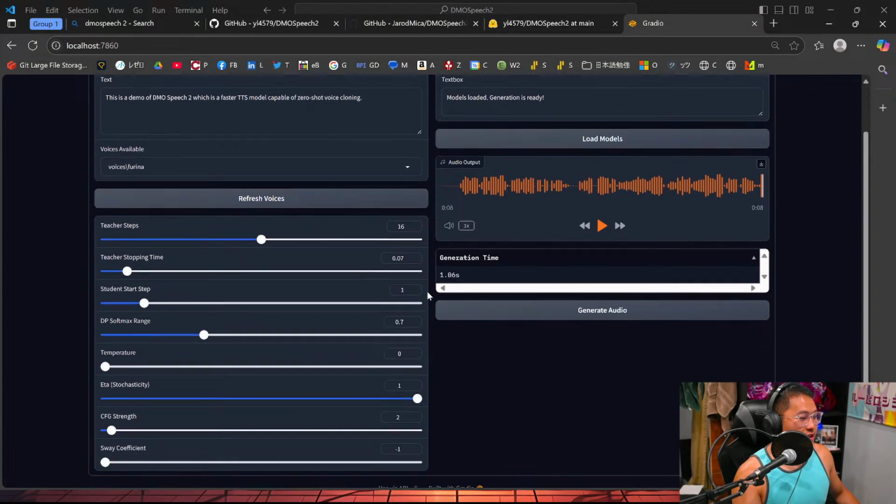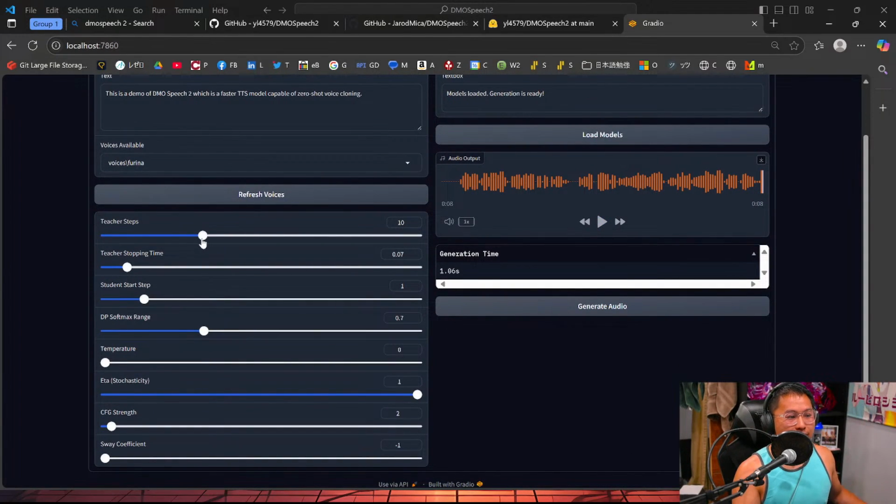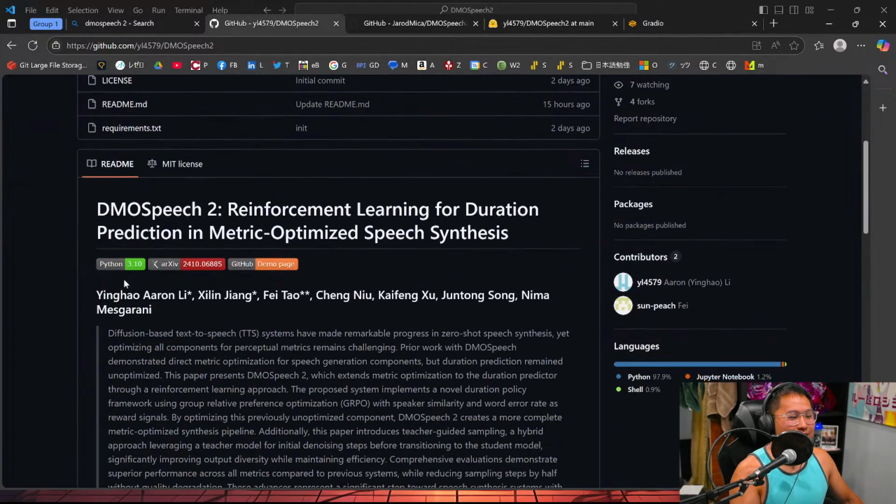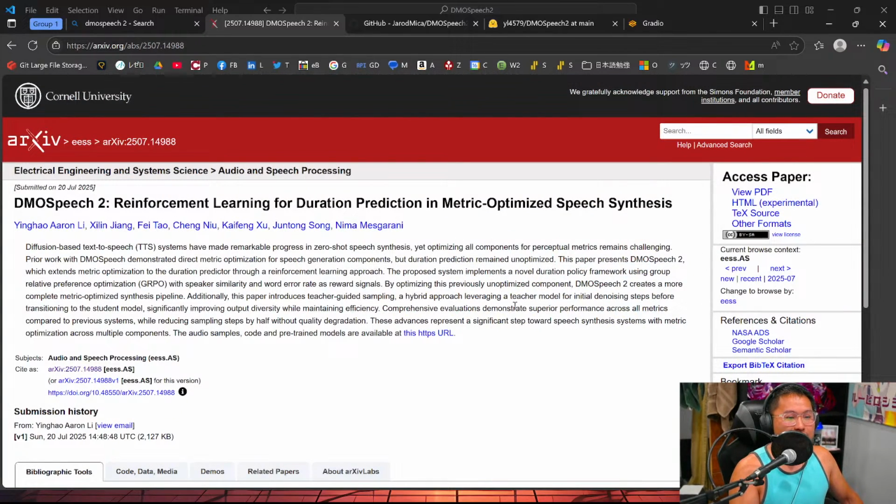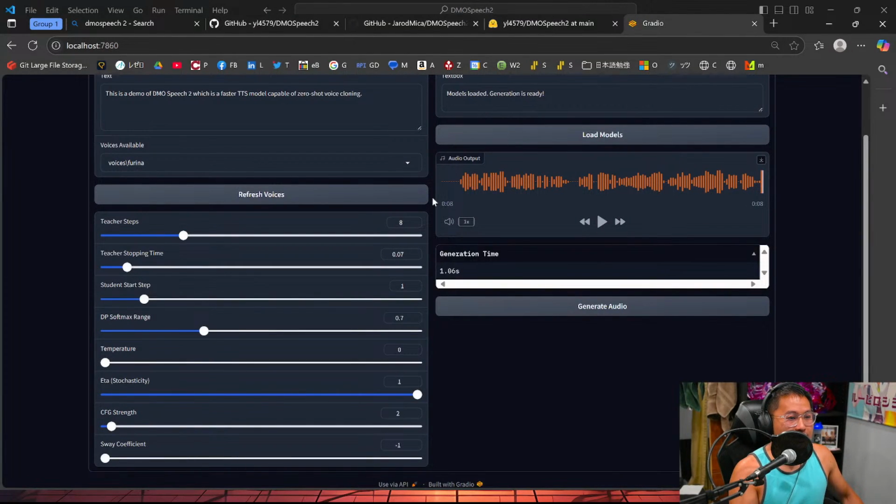There are some settings in here that you would change, like teacher steps, which are the amount of steps that the teacher model uses, and then the student start step is going to be when the student starts to do its own generation. That's more into the weeds of how it works. I can't really explain it too well. I'm not a researcher. So if you are curious, we can take a look at the arXiv page here, and you could read through this and get a feel for how the model works behind the scenes.